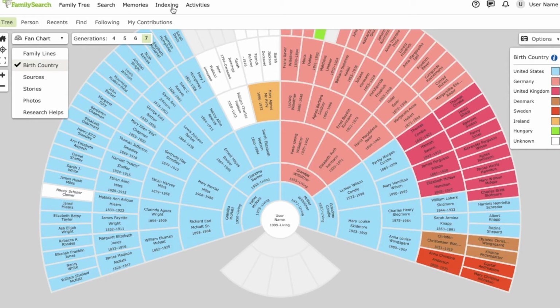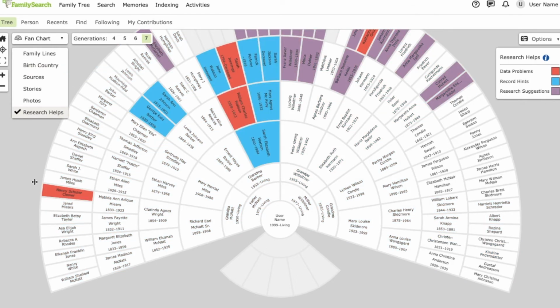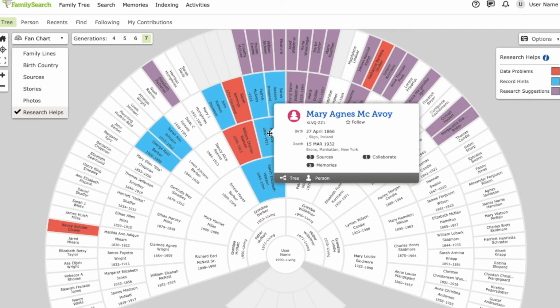This next one we're going to access through the fan chart. If you change the color coding to view Research Helps, any one of the profiles in blue indicate a record hint.